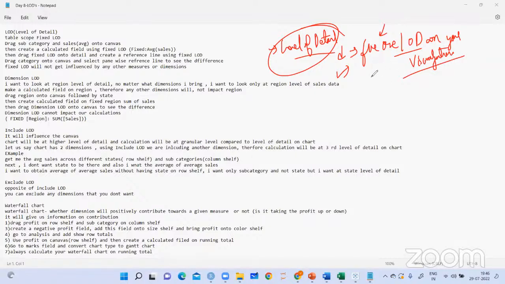And no matter how many changes I make to my visualization, this fixed LOD is not going to get impacted. So you are fixing this level of detail. That is what you have to understand. You are fixing this. So how do we create this? Let us try to understand.